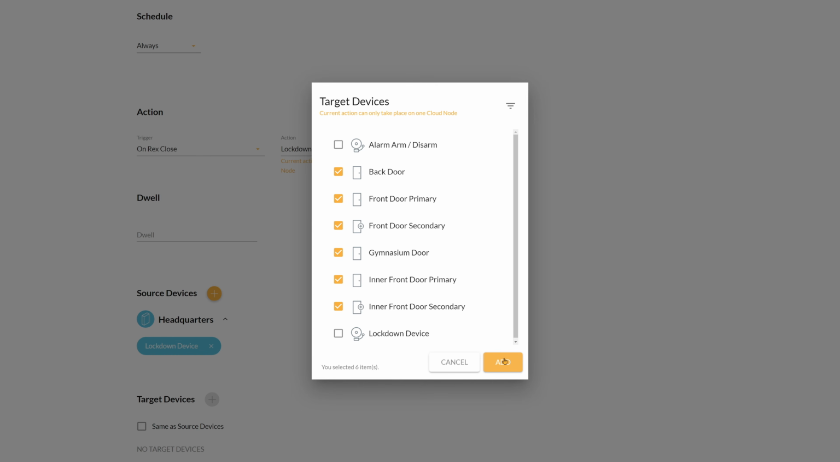There we go. So you can see I selected all of the other doors, but not the lockdown device, because you don't want to lock down the lockdown device. Correct. It means you can't deactivate the lockdown using that device, or you won't be able to initiate a secondary lockdown, whatever the case is. Right. Be sure to select every other device except the ones that can't be locked down.